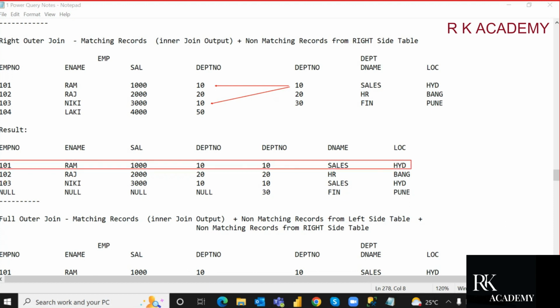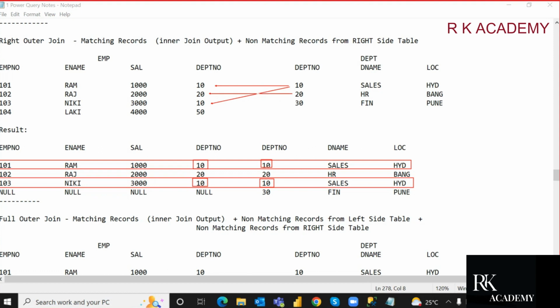Here I can see, here also I can see that 10. This is the first 10 combination. Again the second time also 10 matching, right? Then after that, 20 equal to 20, so it is matching, it will fetch that record. So I have that record also here, 20 equal to 20. Here I can see 20 equal to 20, a matching record, right?